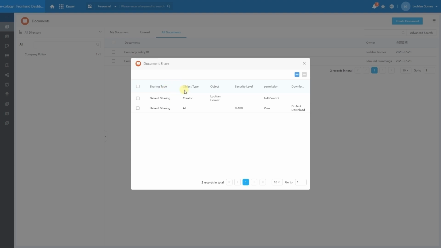The next three columns, object type, object, and security level, will be used to identify the persons that we share the document with. The next column will be the permission type. We have three types of permissions in Ecology 9: view, edit, and full control. View permissions only allow the persons to view the document.